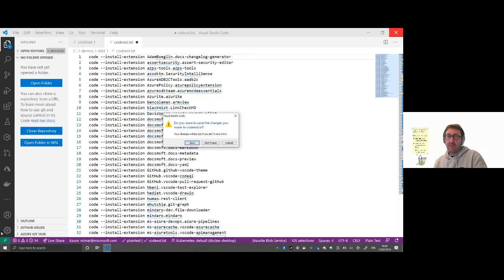So for those who didn't know that or haven't seen it, can we make the font bigger? Yes, we can. Of what? Of the browser or of the Visual Studio Code?